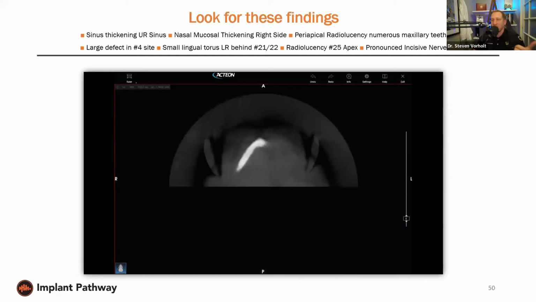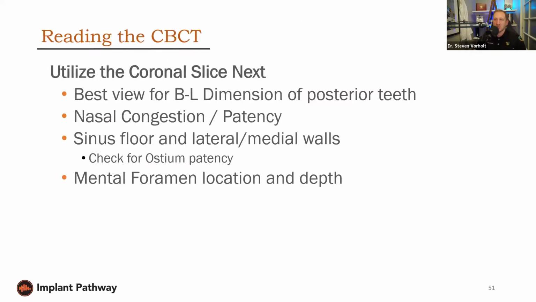I saw several apical abscesses. I saw some large defects from previous extractions. I saw some tori on the bottom. And I saw something going on in the nose where one side of the nose is more restricted than the other. We're going to see a lot of this again in these different slices.